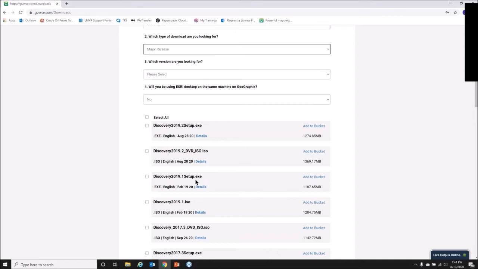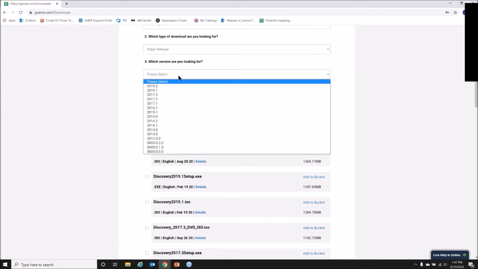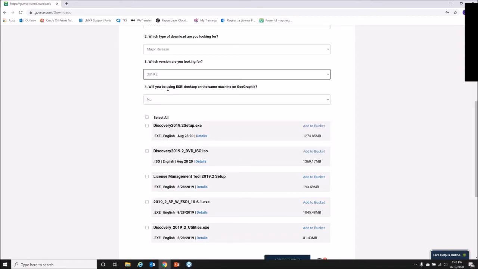Each one of those will be under the patch, and then the hotfixes will be the 2019.2.1, HF1, HF2, HF meaning hotfix. So that's going to be how it's broken out there. So again, you're simplifying this, so you're only grabbing files that pertain to what you're looking for. Right now I'm seeing all the major releases from 2019.2 back to 2007. I can further filter that down to get the most recent stuff, 2019.2.